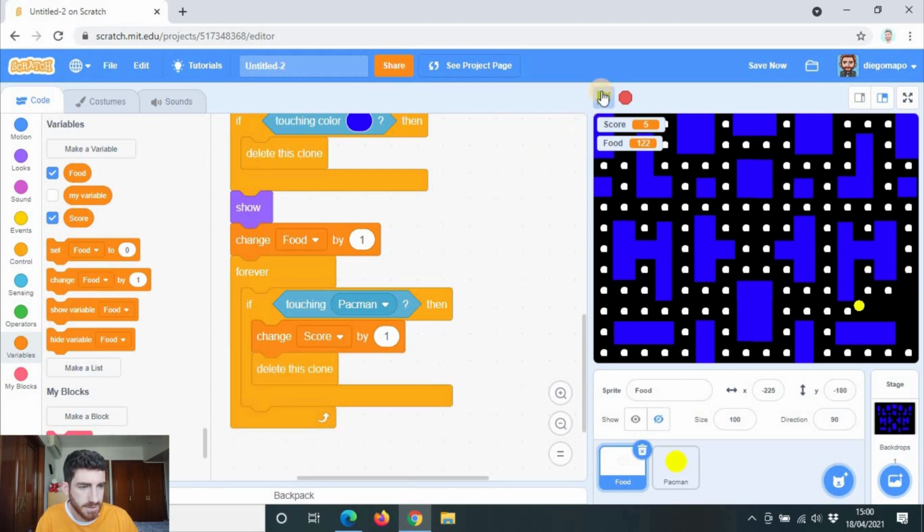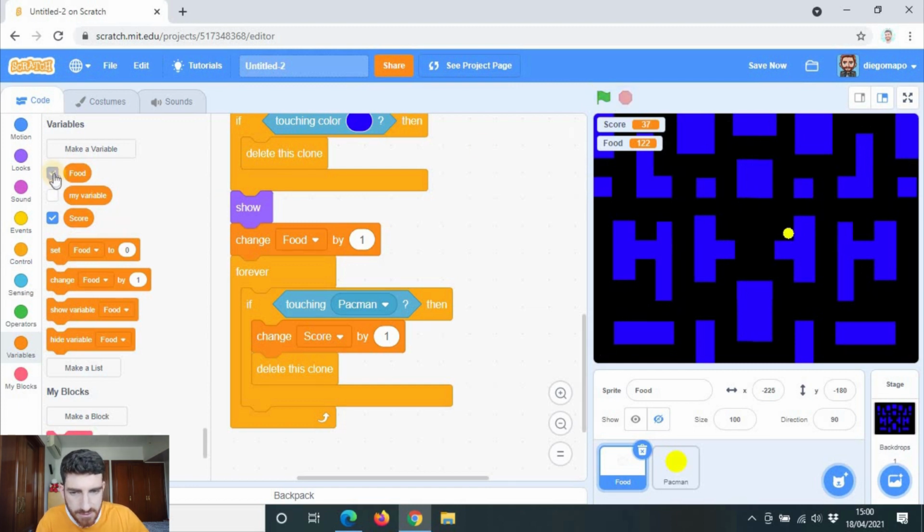So, as you see, as we are eating, score is increasing. Alright, I don't need this variable anymore, and I need score, but I'm gonna make it a large readout that is gonna be here. Okay?